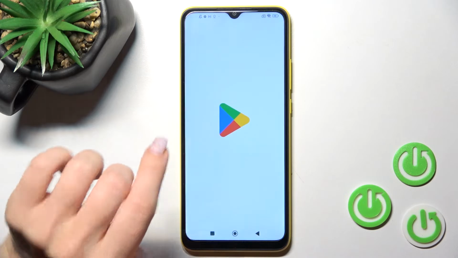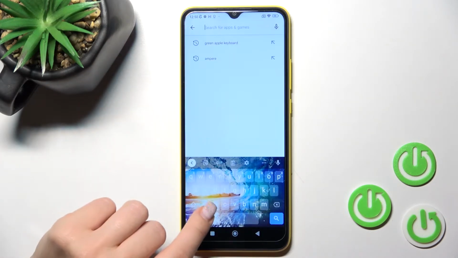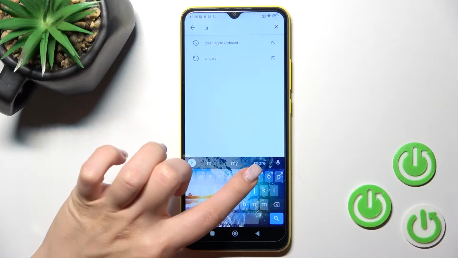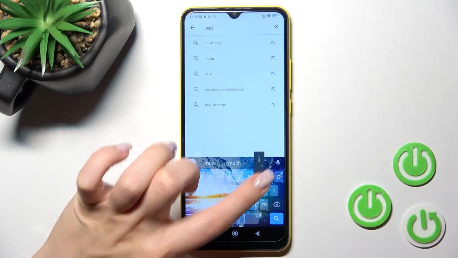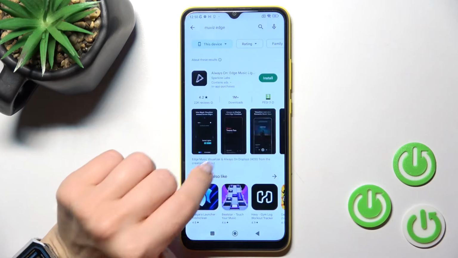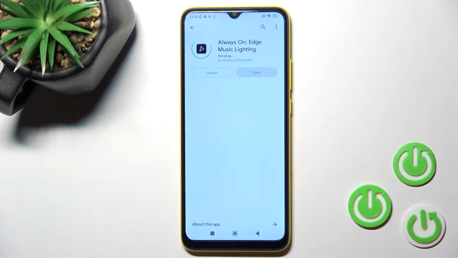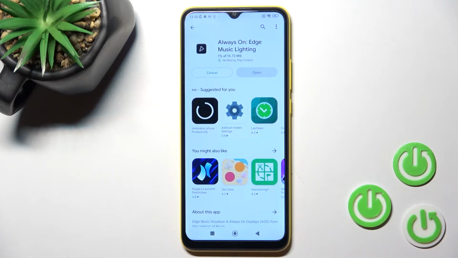So first we should open the Play Store application, and then here in the search bar we should enter the Muviz Edge application. And now we should get this first app. That's why we should tap to install, and after that wait a couple of seconds while this application is downloading and then installing on your device.